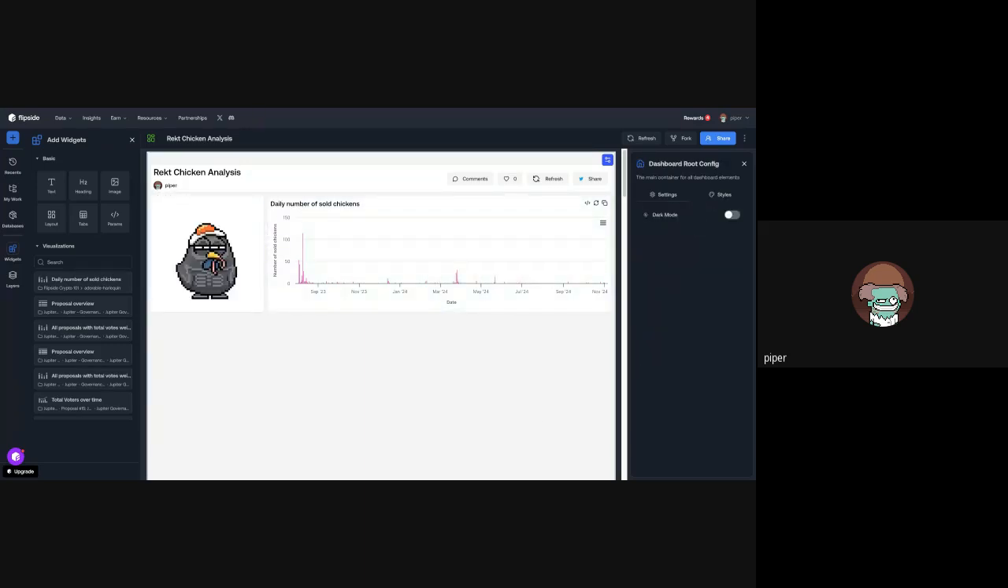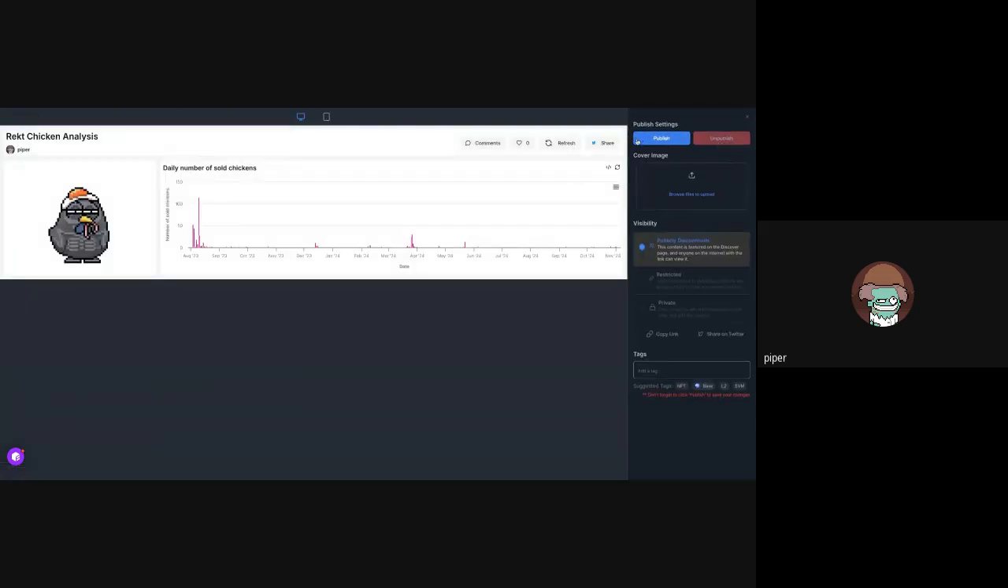So not super complex, but this could be your first analysis. This one, in this case, would be about raw chickens and the daily sales amount. And the next thing, if you're finished with your dashboard, is that you have to publish it. You can do that on the top right. There is this share button. If you press that, there appears the publish button.